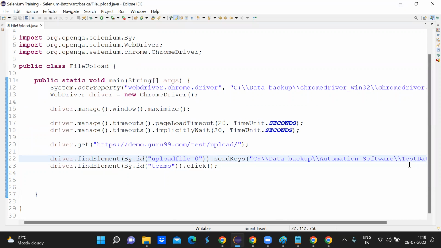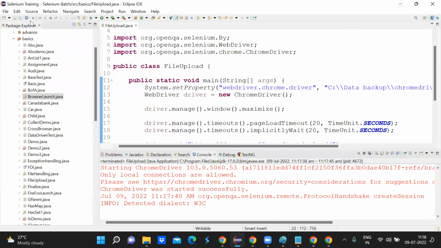Okay. So likewise, you can try PDF, HTML or any other file type. It's only simple.